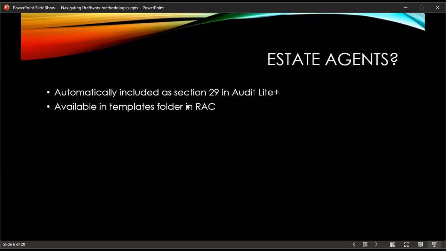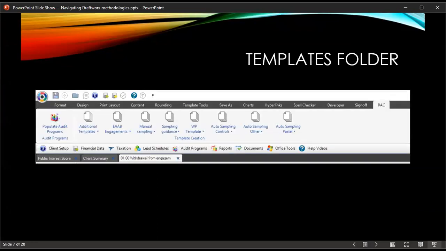So what we've done in Audit Light Plus is it's actually found in its own section, section 29 in Audit Light Plus, but it's available in RAC in this temp folder that I was mentioning a moment ago. And what you'll see in RAC is if you open up any working paper that's a RAC template, you'll see this RAC tab becomes available. And there you will find additional folders and working papers that you can choose from.